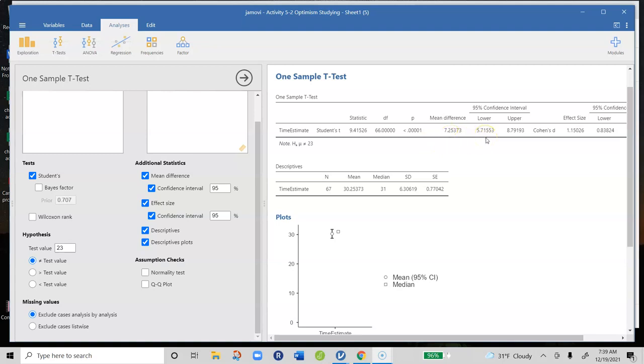Our 95% confidence interval shows us that we can be 95% sure that the true value of that mean difference is somewhere between 5.71 and 8.79.